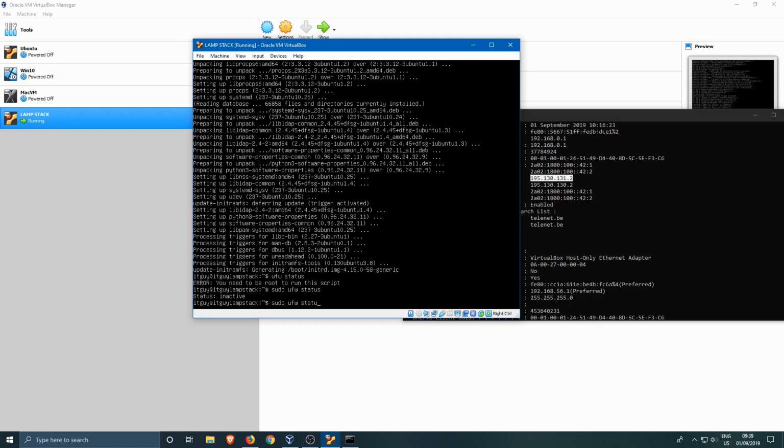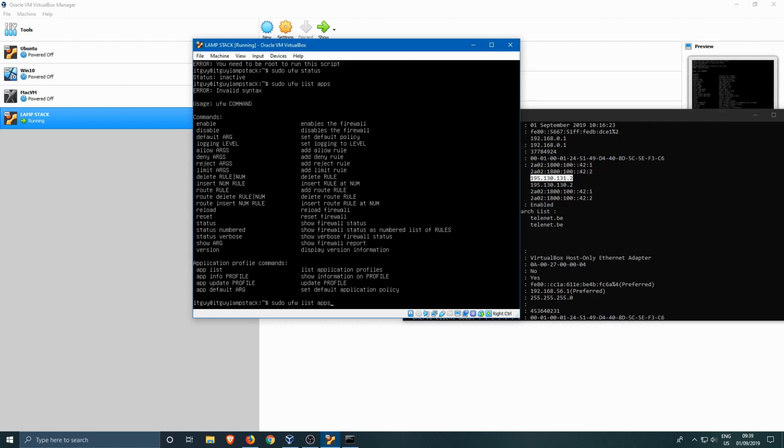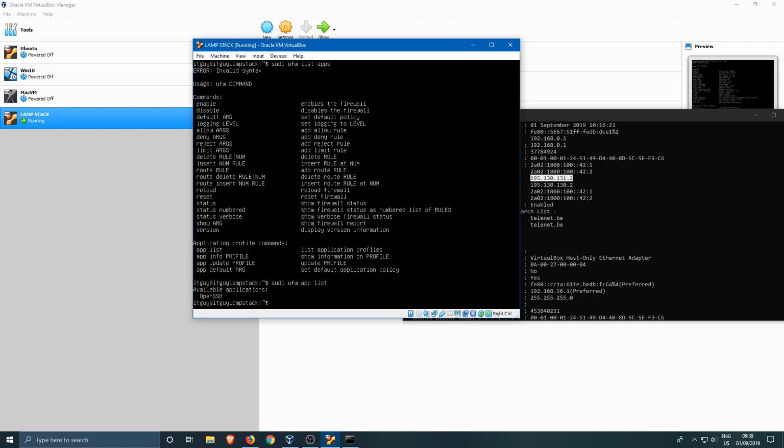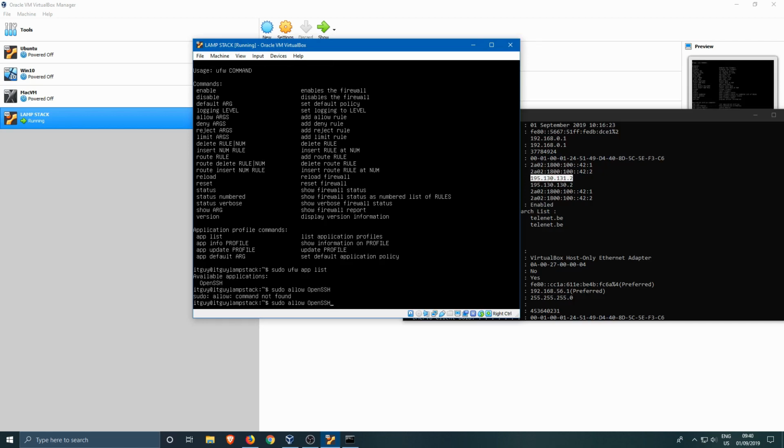So let's do sudo UFW app list. So we now know that the available application over here is OpenSSH. This is the only application that's installed. So we want to make sure that we can access the server using OpenSSH. So we first need to enable OpenSSH. So let's go ahead and do sudo UFW allow OpenSSH.